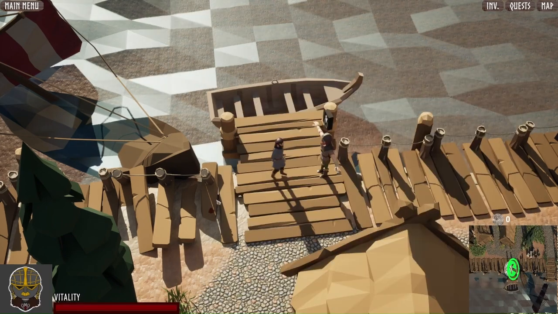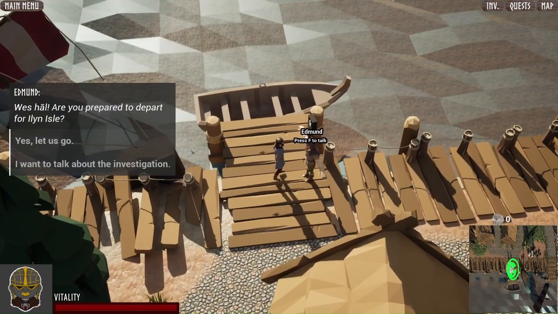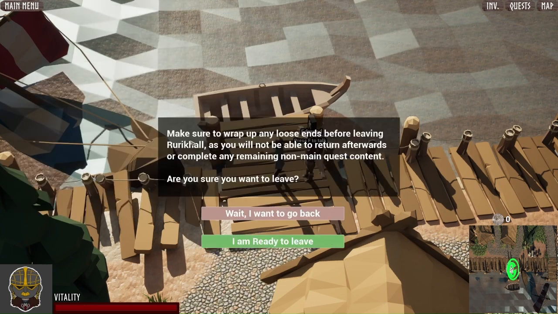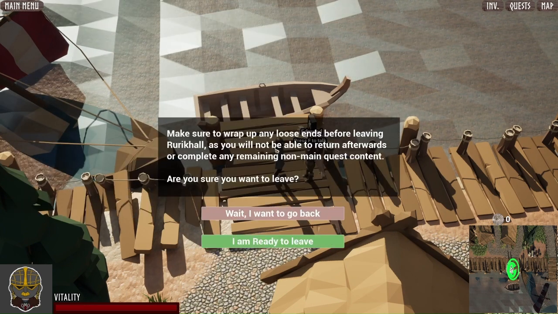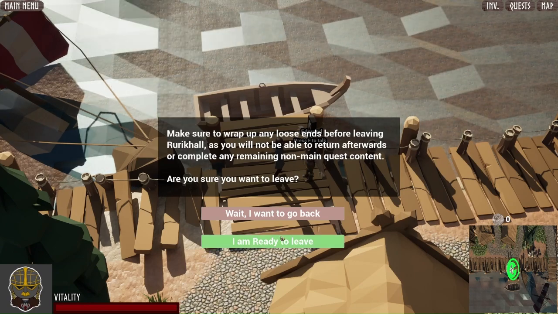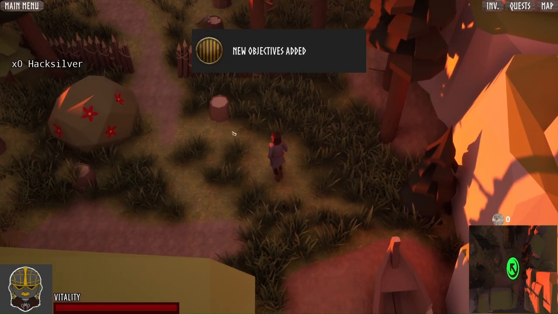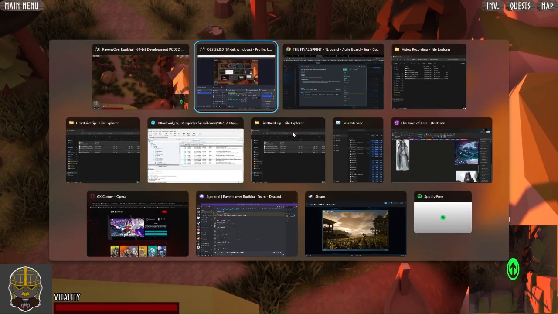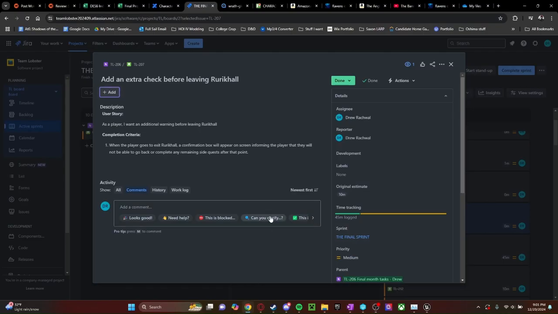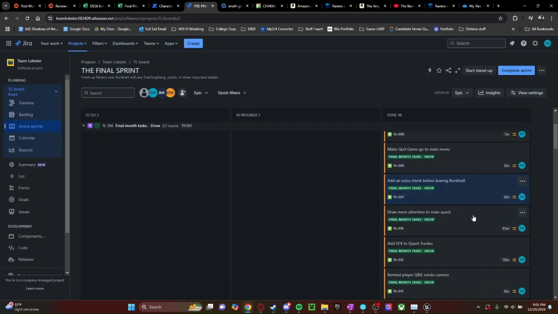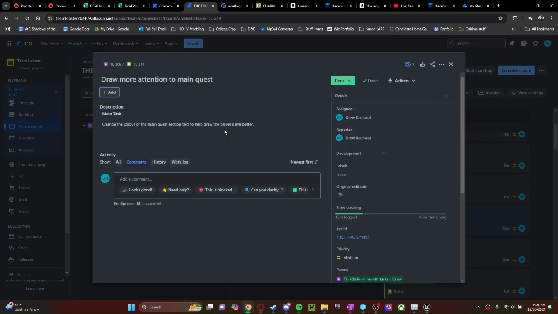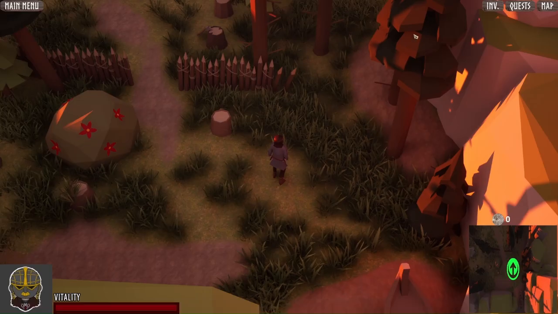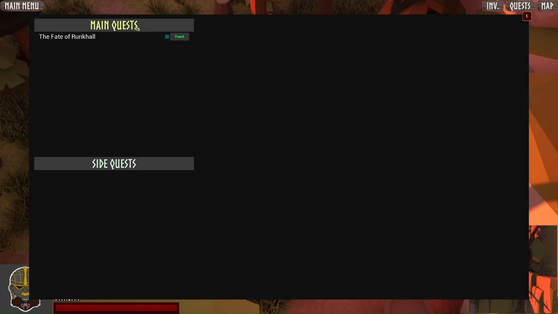Here we are at the docks with Edmund. So I will now talk to Edmund. Yes, let us go. And here is our warning, telling the player to wrap up any loose ends before leaving Rurikal. And then once I hit I'm ready to leave, it will bring me over to here. Checking the next task. Draw more attention to the main quest. Main task, change the color of the main quest section text to help draw the player's eye better. By opening the quest log right here, the main quest is now a bright yellow to draw the player's attention.